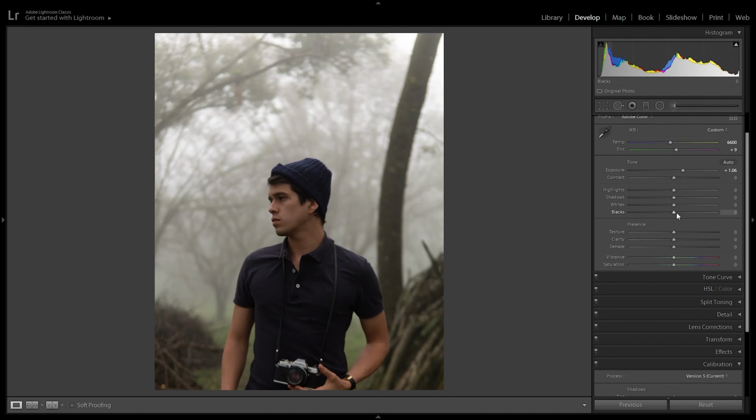The same applies with the blacks. The blacks control the darkest parts of our image, meanwhile the shadows control more towards the mid blacks. So let's start off with the highlights. Now what we want to do is decrease the highlights to make the image a lot more flat. So for that we can move the slider up or down, or we can just put the value down here with our keyboard.